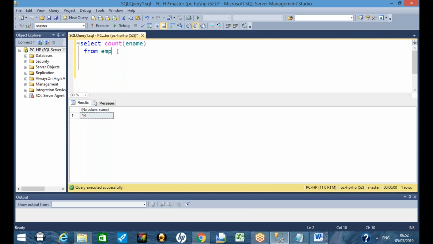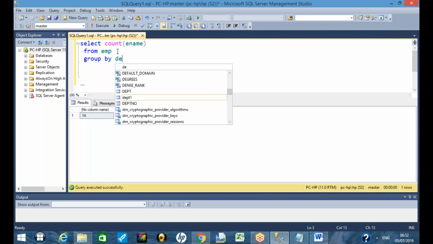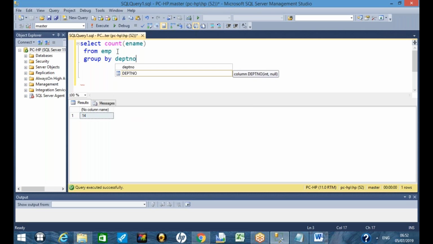So now I'm going to introduce a new clause, the group by clause. From employee, group by what? Column name. That is, you want to group on which column.